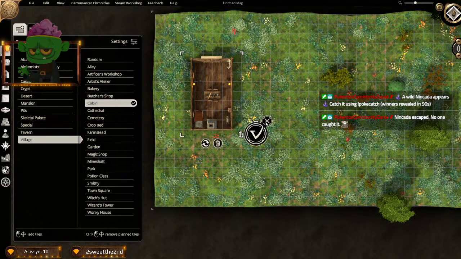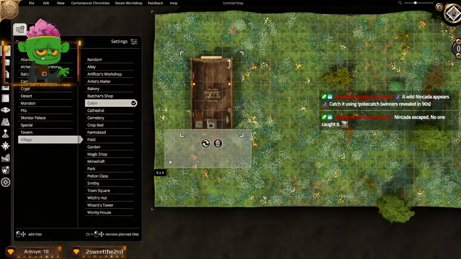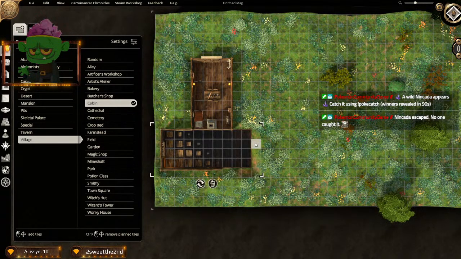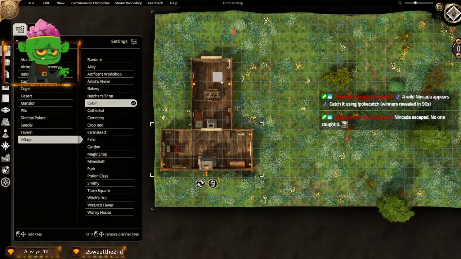Nope. Not there. Here. There. It should be 4. So I'm going to do like that. There we go. So we're not necessarily worried about the inside on this particular map. What I'm trying to do is get the outside.